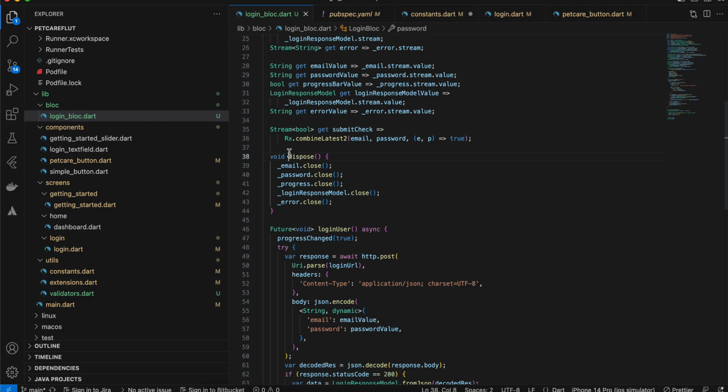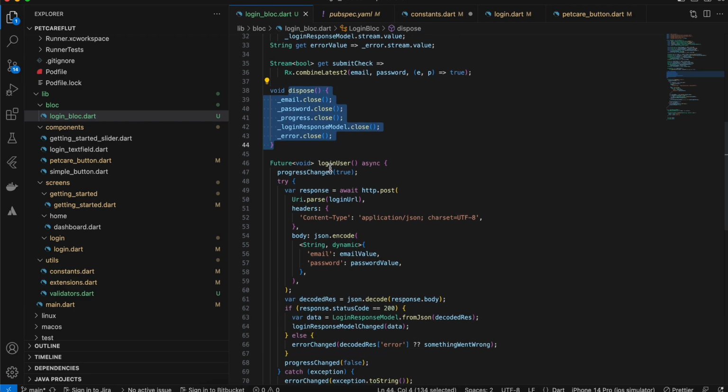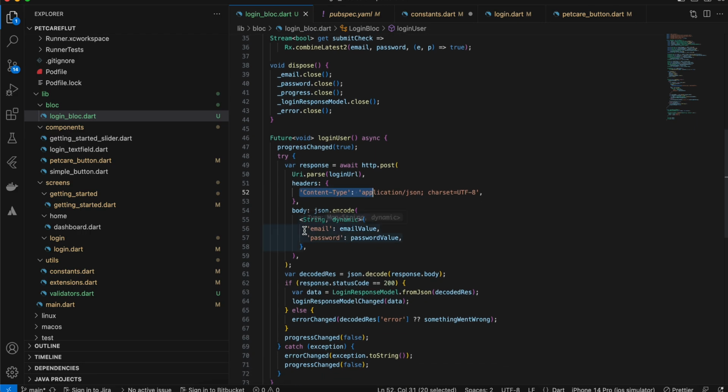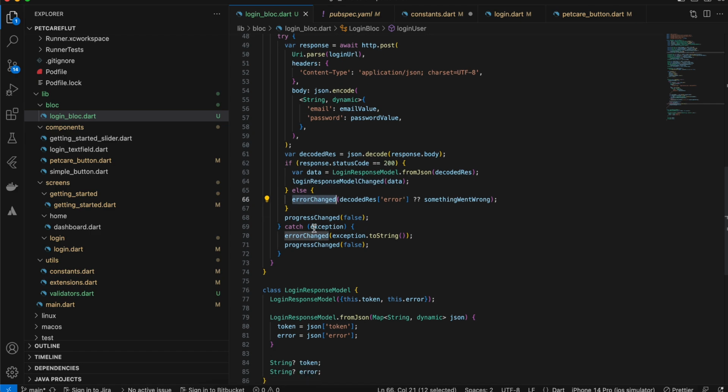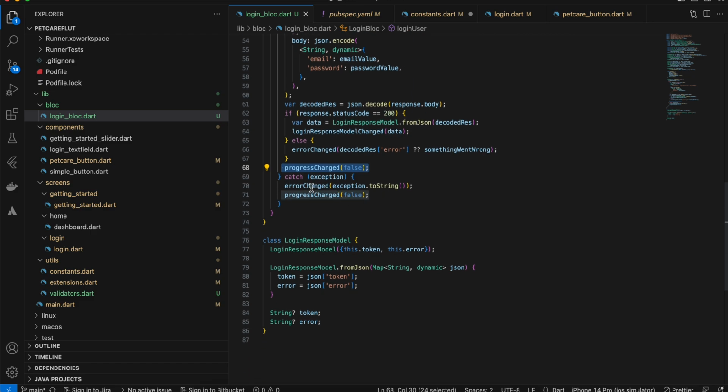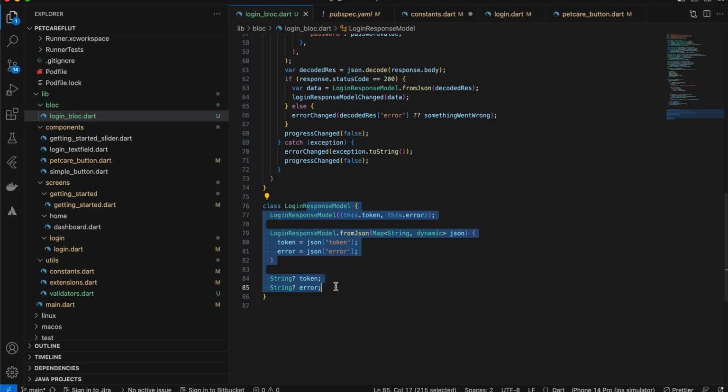Next, on dispose, I want to close everything, and this is the login user function. So I'm just making an http.post call to our login URL, and these are our headers, and inside that I'm passing the email and password values. Inside this you will get the response. If the response is correct, I'm changing it to over here. If not, I'm changing it to the error value and dismissing our progress bar. And in case of exception I'm handling that as well. And this is how our login response model looks like.